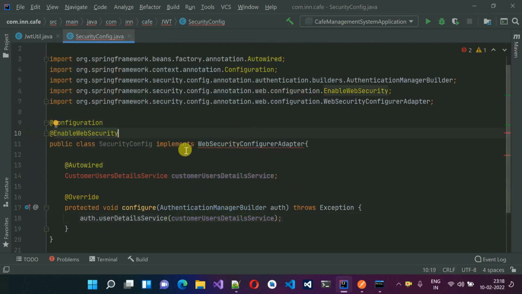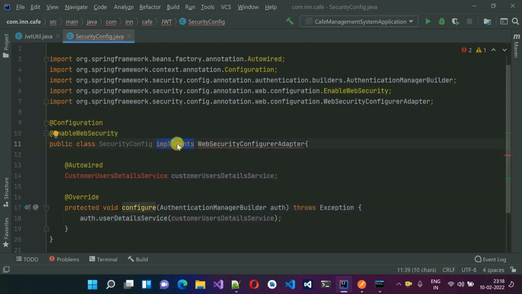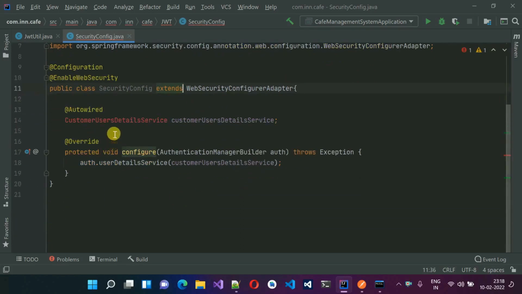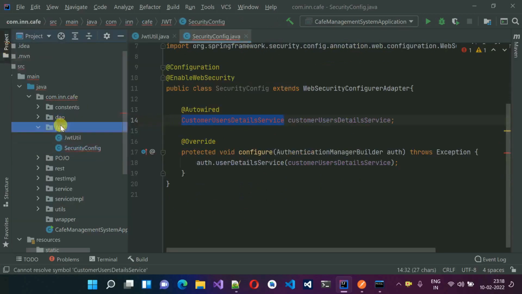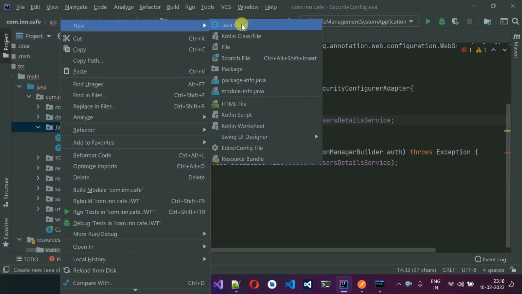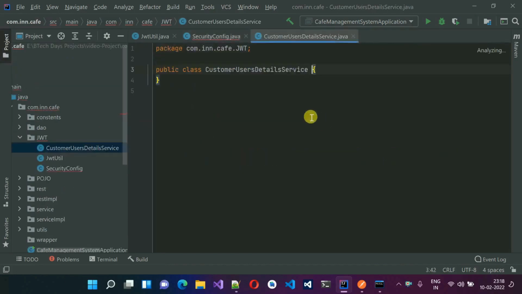It's showing an error because this is a class, so we are trying to implement a class. What we have to do is extend it, and here you can see now the error is resolved. Next thing we have to do is create a class with this name. So I'm going to right click on this and click on New Java Class, and I'm going to name this one CustomerUsersDetailsService, and hit enter. This will create one class over here.